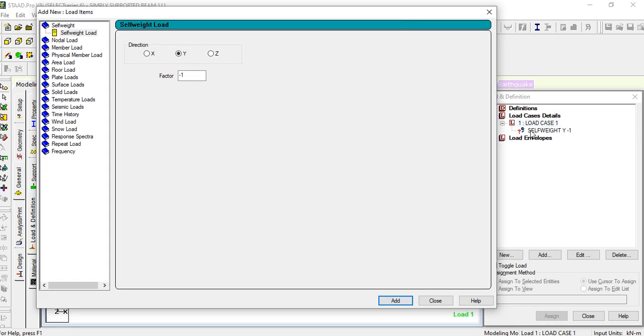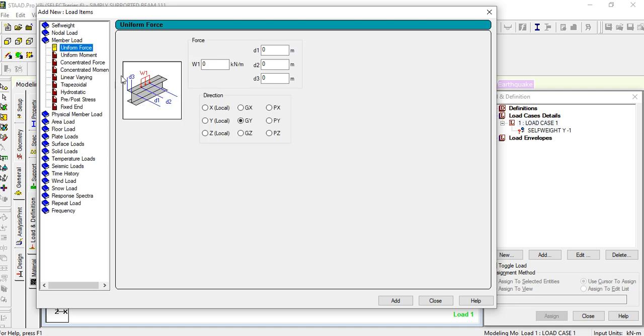You can see that under load case one, the self weight is added. Now we have to add the member loads. The first one is UDL load, which is -35, and it is acting over a span of 3 meters. So D2 is 3 meters.